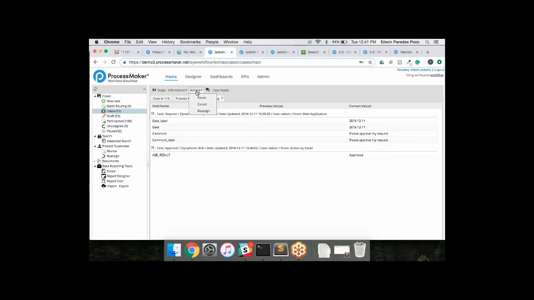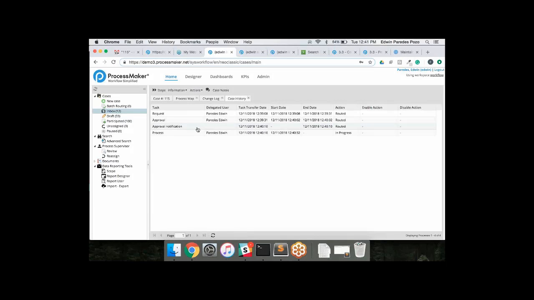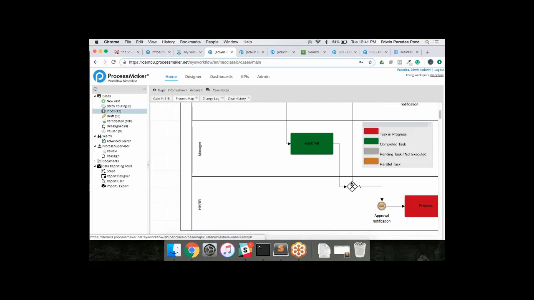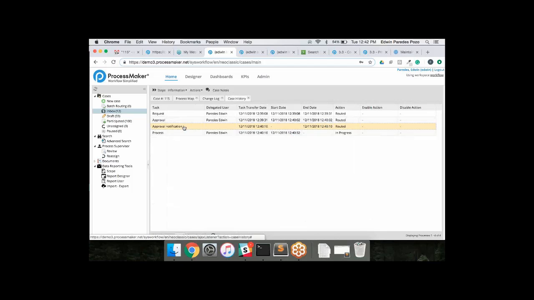And now let's go to the case history. I want to show the case history here because we made a very small improvement, which was really important to our clients, which is to add the proper name of the email event. Let me go back to the process map. From this task to this task, we see that one of the intermediate email events was triggered, which is this one, approval notification. And now it's reading properly with a proper name under the case history. Those were our improvements at the case level, regarding change log and case history.